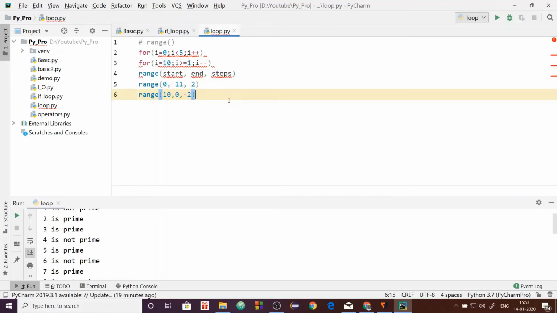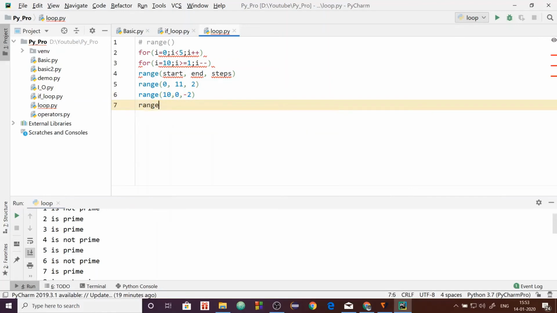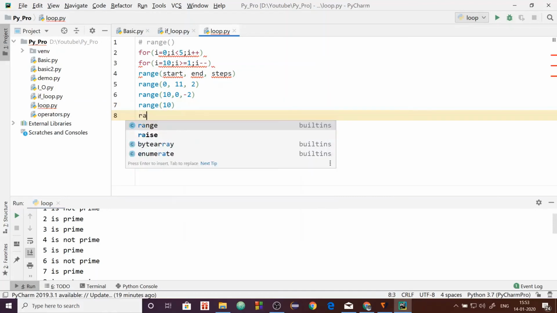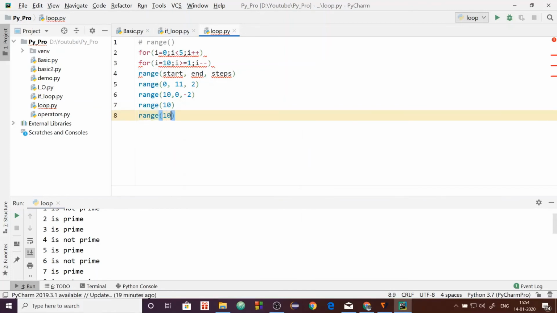Fine. Also, if I am giving only one argument here, it will be treated as the end and step will be treated as 1. Fine. So start will be treated as 0. This is the end and step will be treated as 1. So it will work for 0 to 9. If you give only 2 arguments here, then obviously it will take the first as start, the second as end. This is not going to work because start is greater than end. So these are various forms of range.